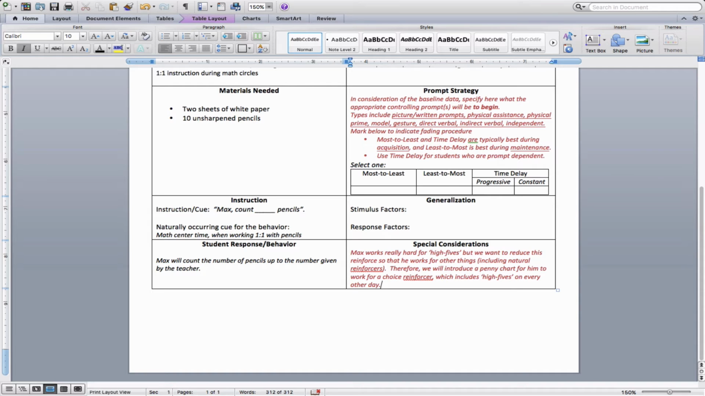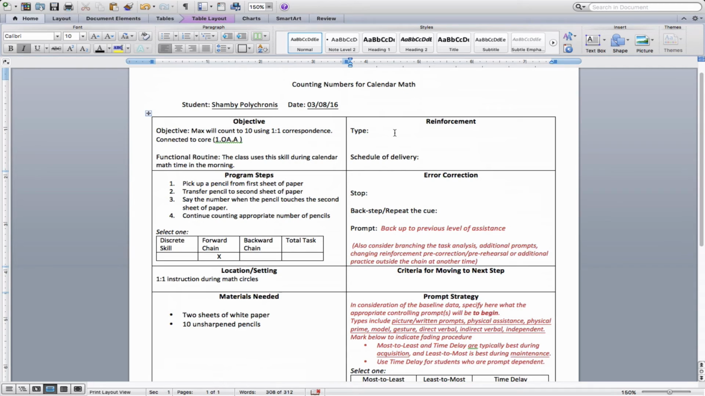So what we do is we introduce a choice chart where we pick maybe 3 different things that the student can choose from. So all 3 are socially appropriate for us, and I'm only going to introduce that high five reinforcer every other day. What we find is often the kid is not necessarily picking that for themselves every time. We've just instilled that upon them. So that's one way we're going to use our special considerations this time for the reinforcement. So type, we're also going to say, let's use a penny chart to select items.